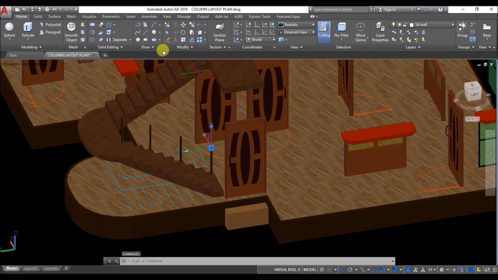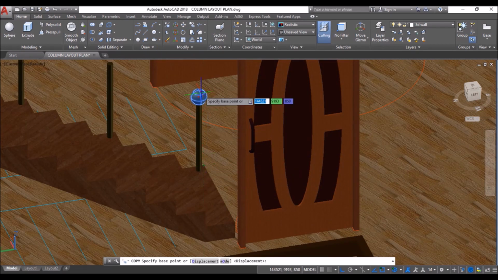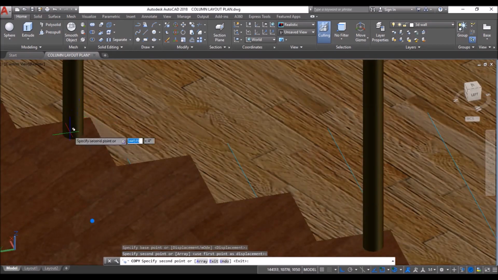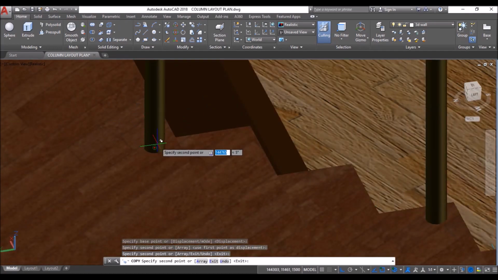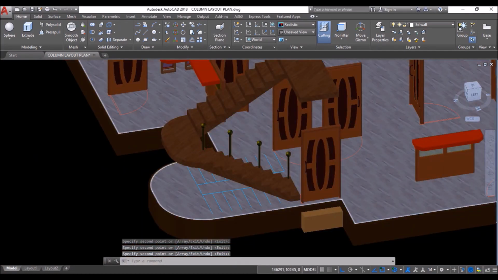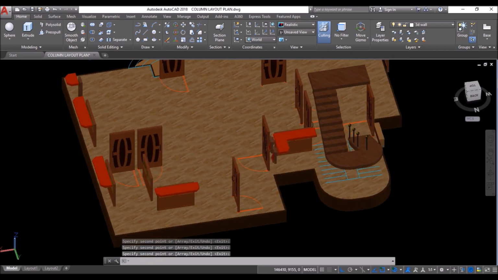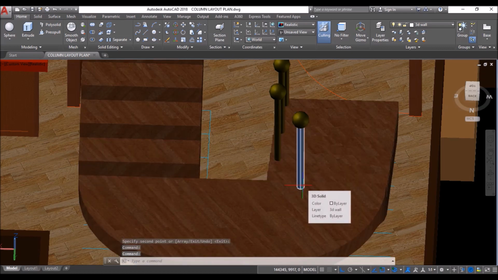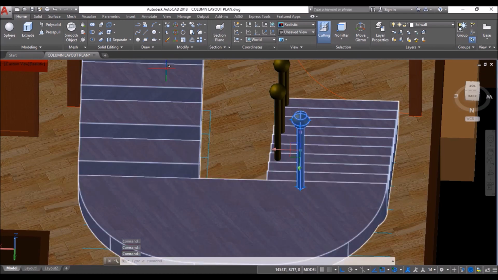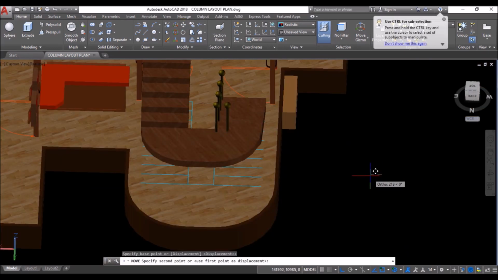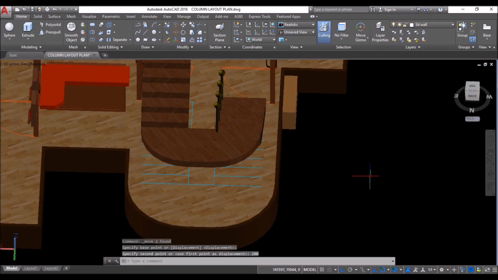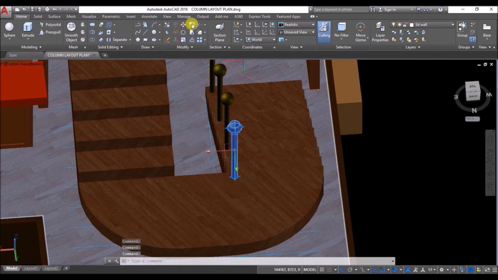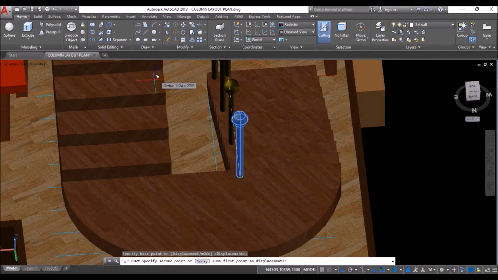I forgot to copy this sphere, so copy this as well. This is not in line, so I'll rectify this. So select the pole, click on move tool and move it towards left by 200 units. Now this is okay, I think. Then select this pole, click on copy tool, copy it with respect to the center and copy it over here.